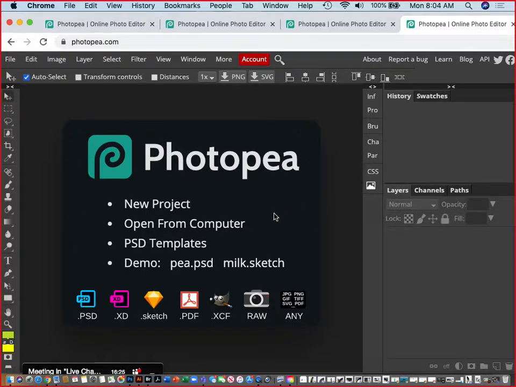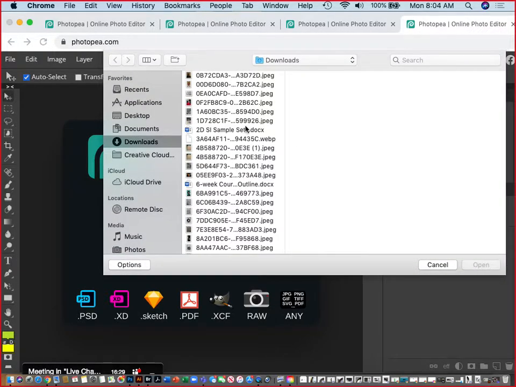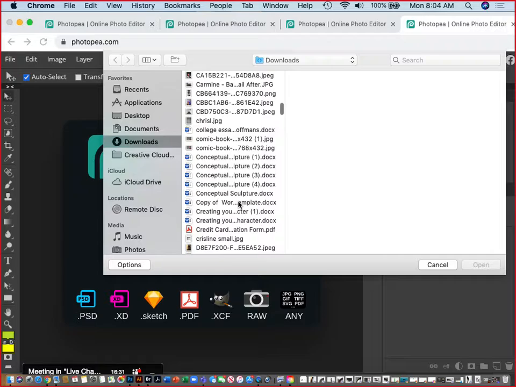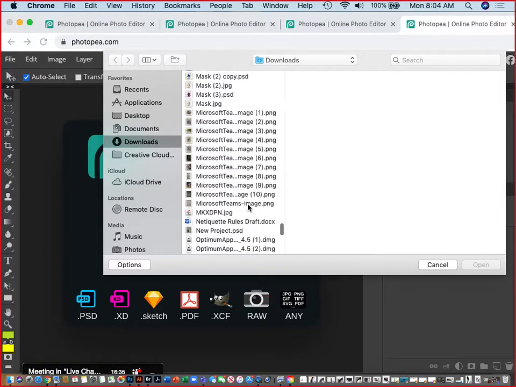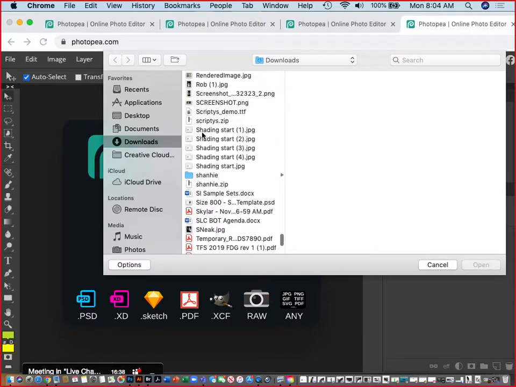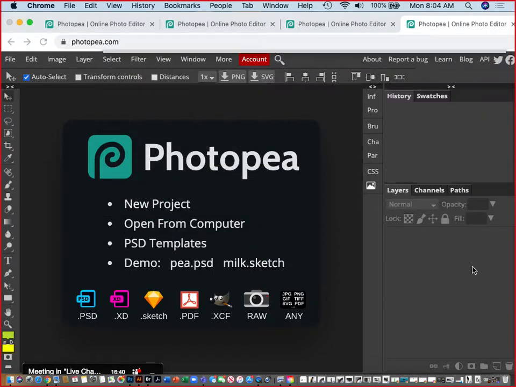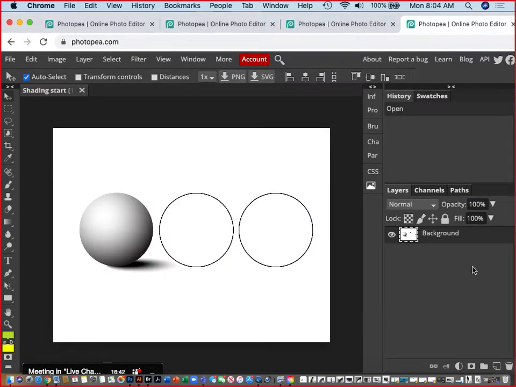Next thing we're going to do is open from computer. We're going to open from computer. And what we're going to open is that file, that picture that I just had you download. It's called Shading Start. And I'm just going to open it up. Now you should see it right in front of you right now. You should see the background right over here, okay? And it should be set up like every other project we've ever done.